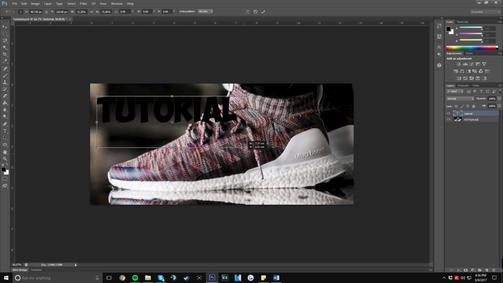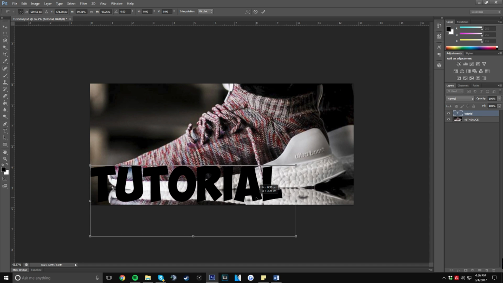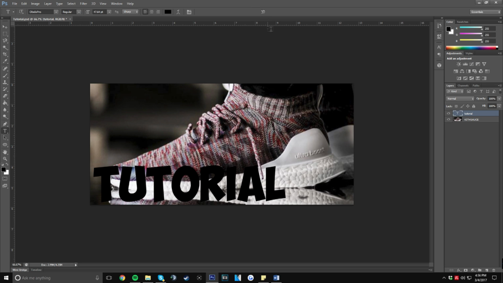So I'm going to have it right here, so it's kind of big but not too big, and then just put it right there. Click on the checkbox and you should be good to go. Obviously, just do whatever you guys want to do. I'm just teaching you guys how the tools work and stuff like that.